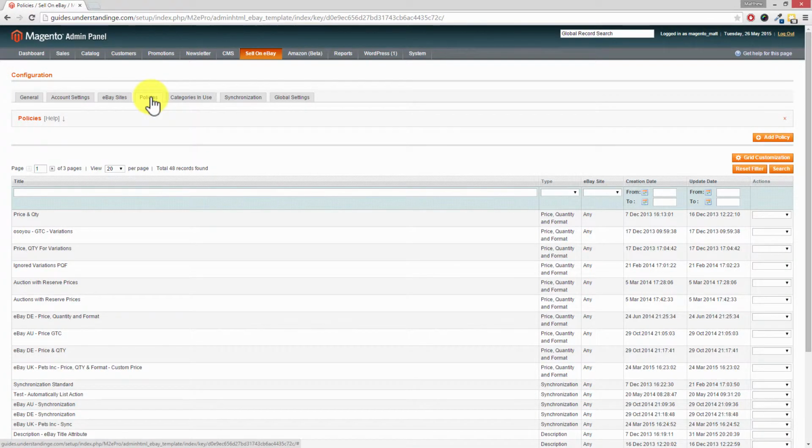Now, it is worth pointing out that if you do not have a Policies tab, that does mean that you don't have the advanced mode of M2EPro enabled. Look up Understanding E on YouTube, and we've got a separate video tutorial to show you how to enable that.